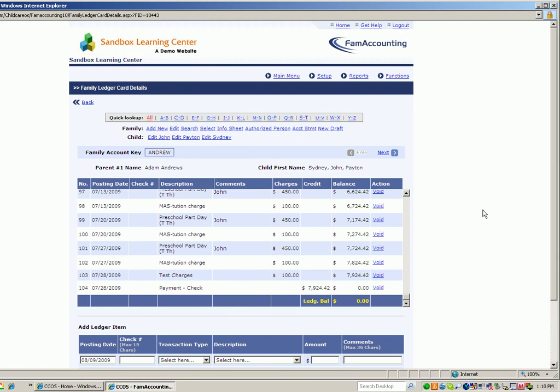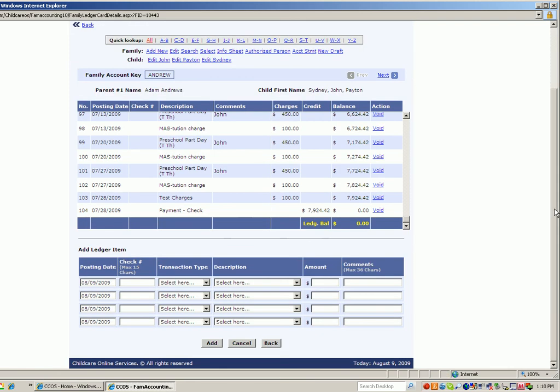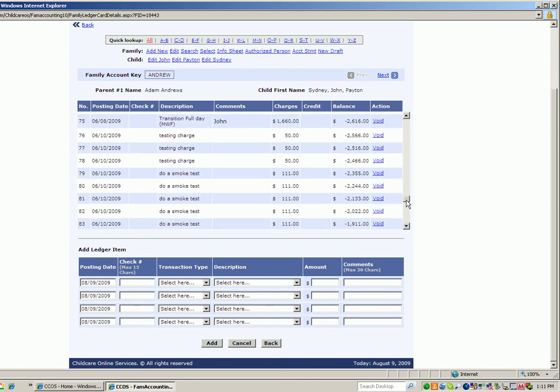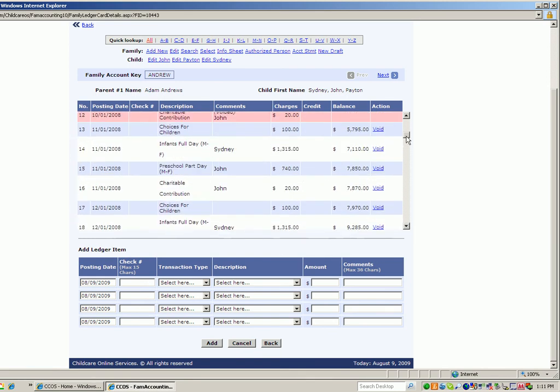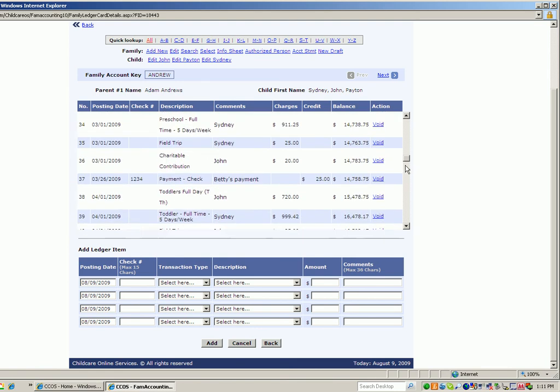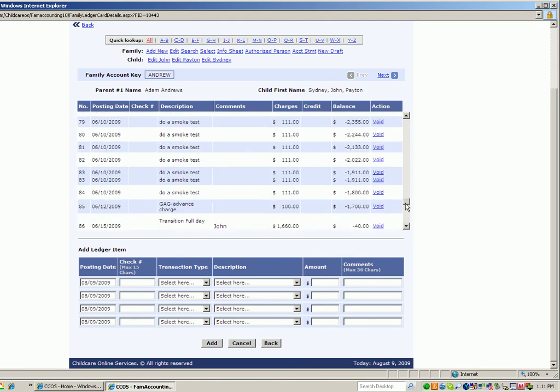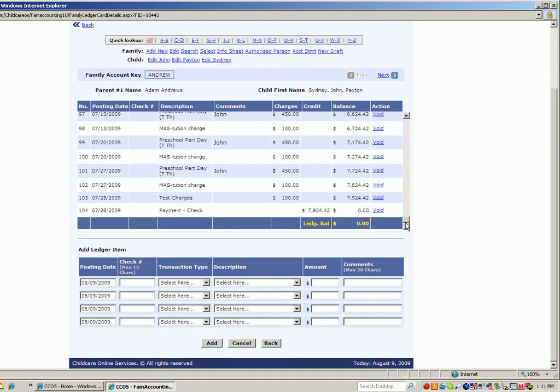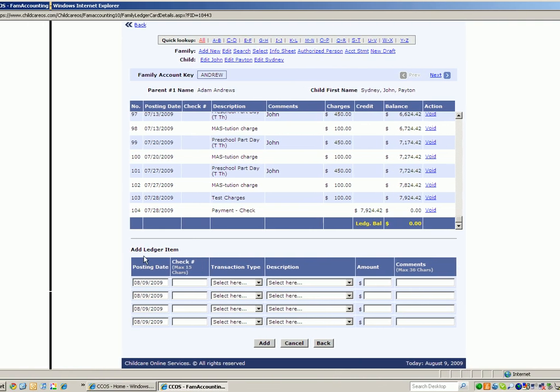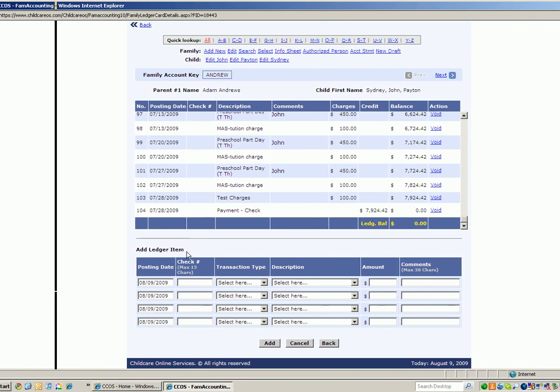From within this page, we get to see a listing of all the transactions that have been applied to the Andrew family from the beginning of the family's enrollment in this center. You'll notice that with every charge and credit amount, there's also a balance associated with it. Now, to add a charge to the family account ledger, we go down to the bottom of the page right here where it's Add a Ledger Item.